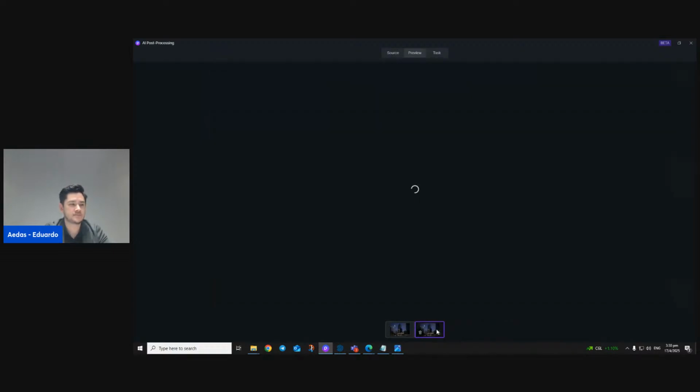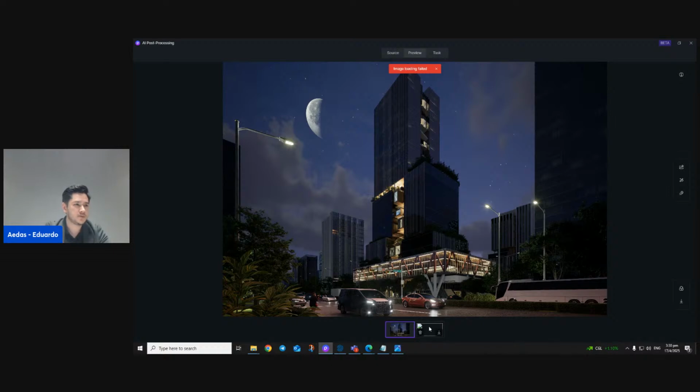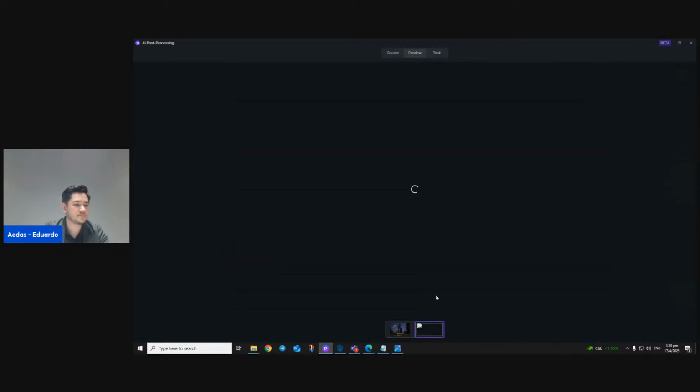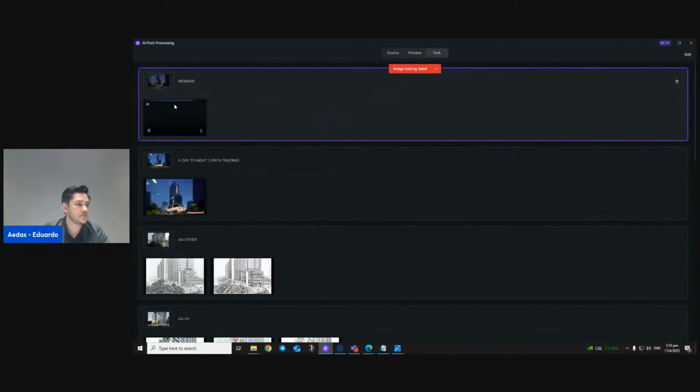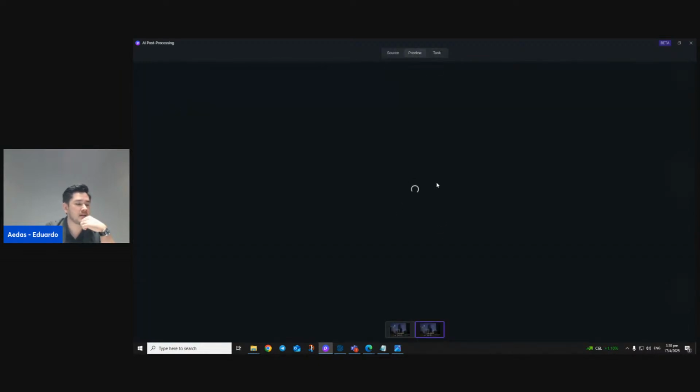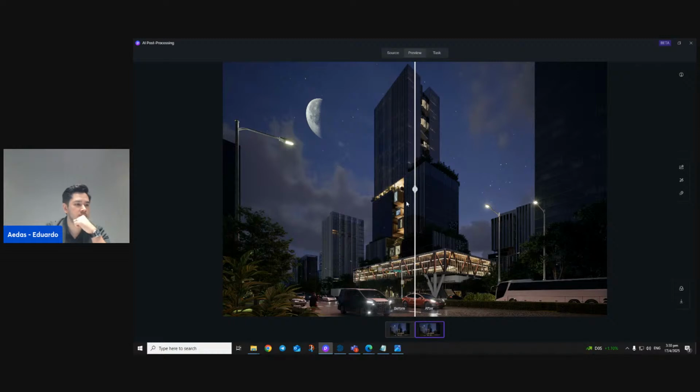Almost there. So we can look at this now, our task that we've created. And D5 will come and give you a preview with a slider bar to see the before and after. Just give it a moment to load. There we go. So on the left, you have the before. On the right, you have the after.